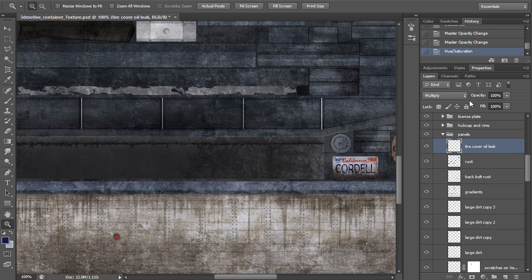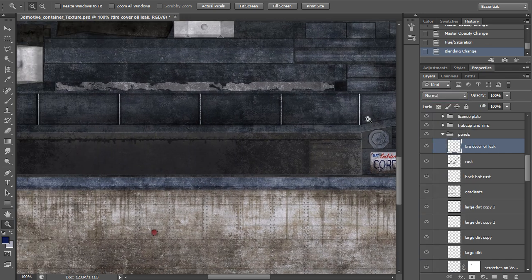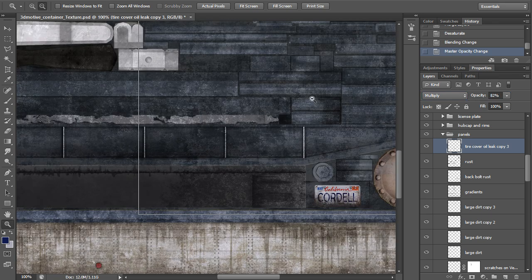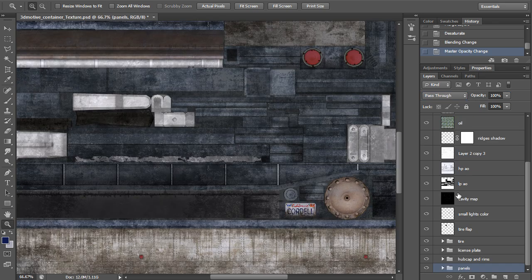So we got some more leaks here. Let's bring it to normal. And since it's normal 100%, I'm going to copy it a couple times to kind of make it more visible. And then let's collapse all these stacks by hitting Control E and selecting all of them. So let's desaturate and then multiply. Cool. There you go. So that covers that folder.